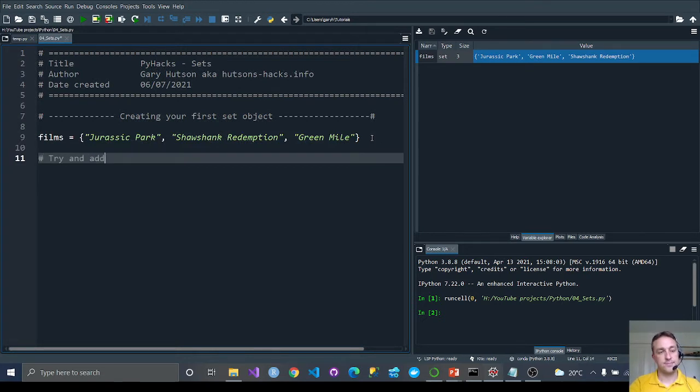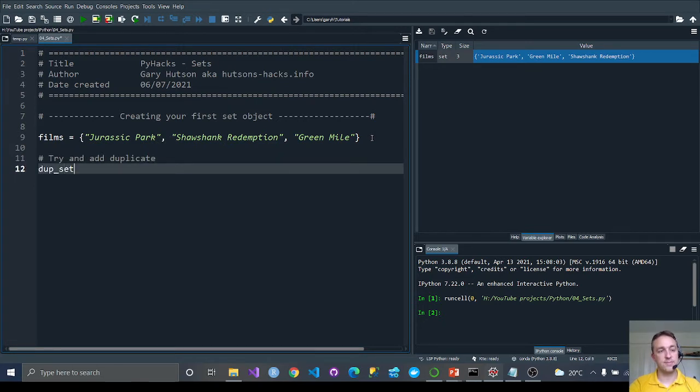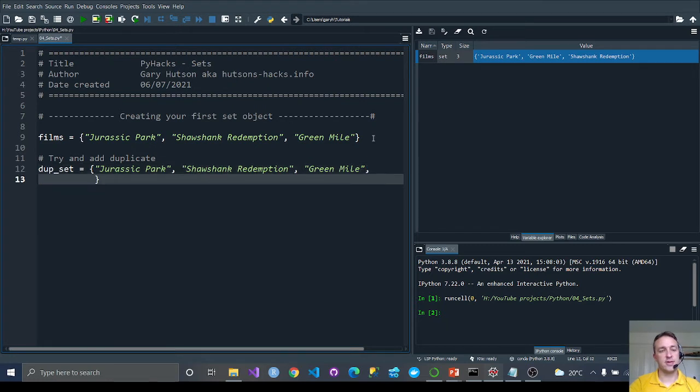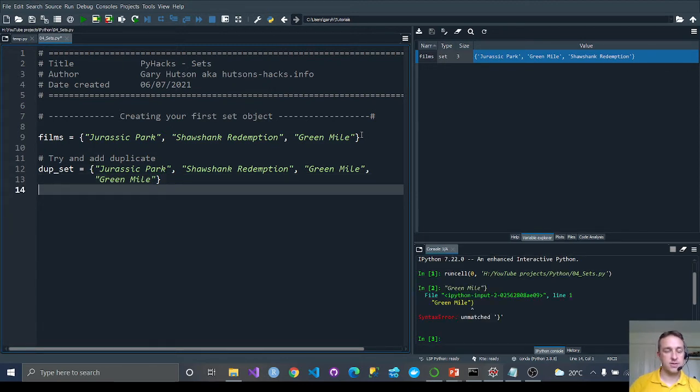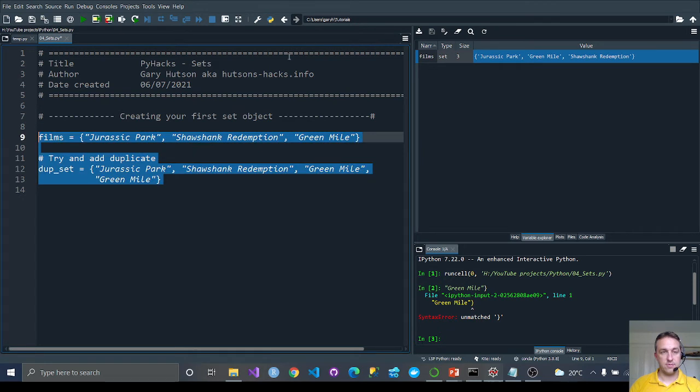Okay, so what happens if I create another set and try to add a duplicate this time? We'll call this duplicate film dubset. Let's say Jurassic Park again, Shawshank Redemption, and let's do two of Green Mile. Let's see what happens in a second. Okay, I'm going to F9 this to run this particular line. Just let me run those two.